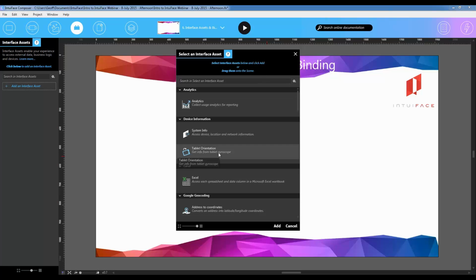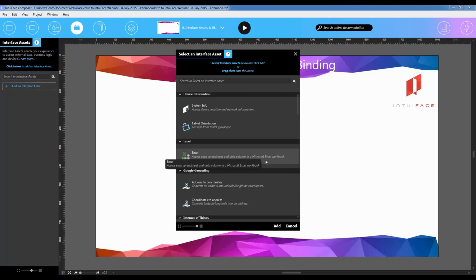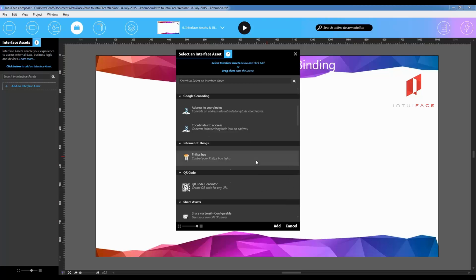Here's device information, tablet orientation, system info. Excel, a key component to doing data-driven experiences, where the data is not in IntuiFace, it's in a spreadsheet. In fact, Seb Meunier, my colleague here on the call, hosts a Working with Data and Analytics webinar where he'll make you an Excel expert. Geocoding, Philips Hue out of the box. Turn the Philips Hue light bulb on and off, change the color, make it blink. Why? Because it's on the internet and has an API. And we built the interface asset out of the box.